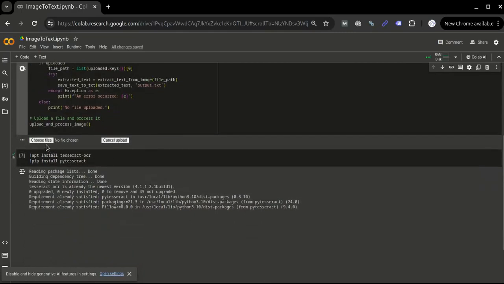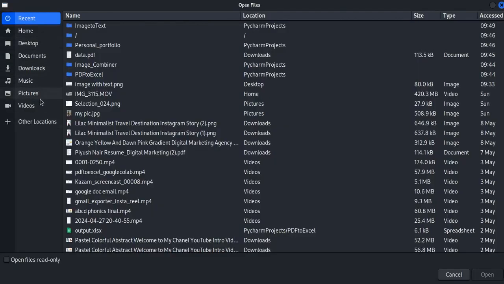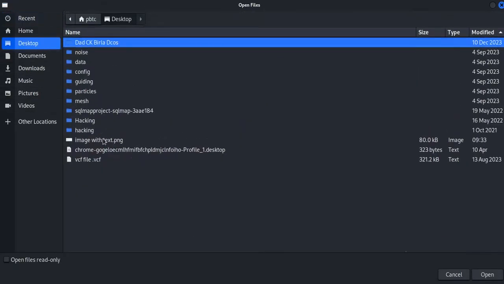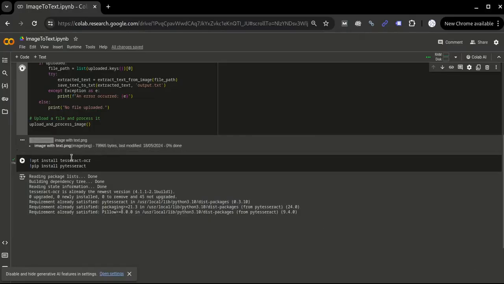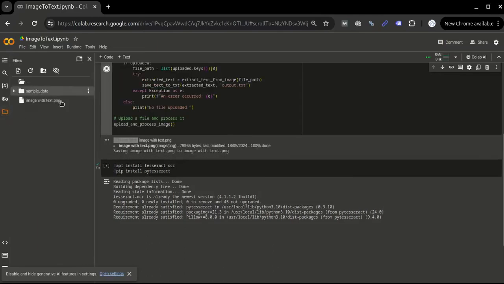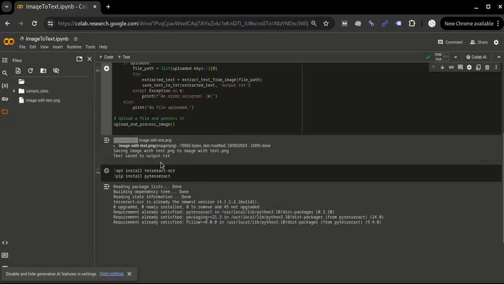Once it is running, go and click on choose files, then go to the file which you want to convert. This was a file, open it and just wait for some time. In this folder here, your output will appear. So just keep a watch here. Text saved to output.txt. Just wait for it. It will take some time.